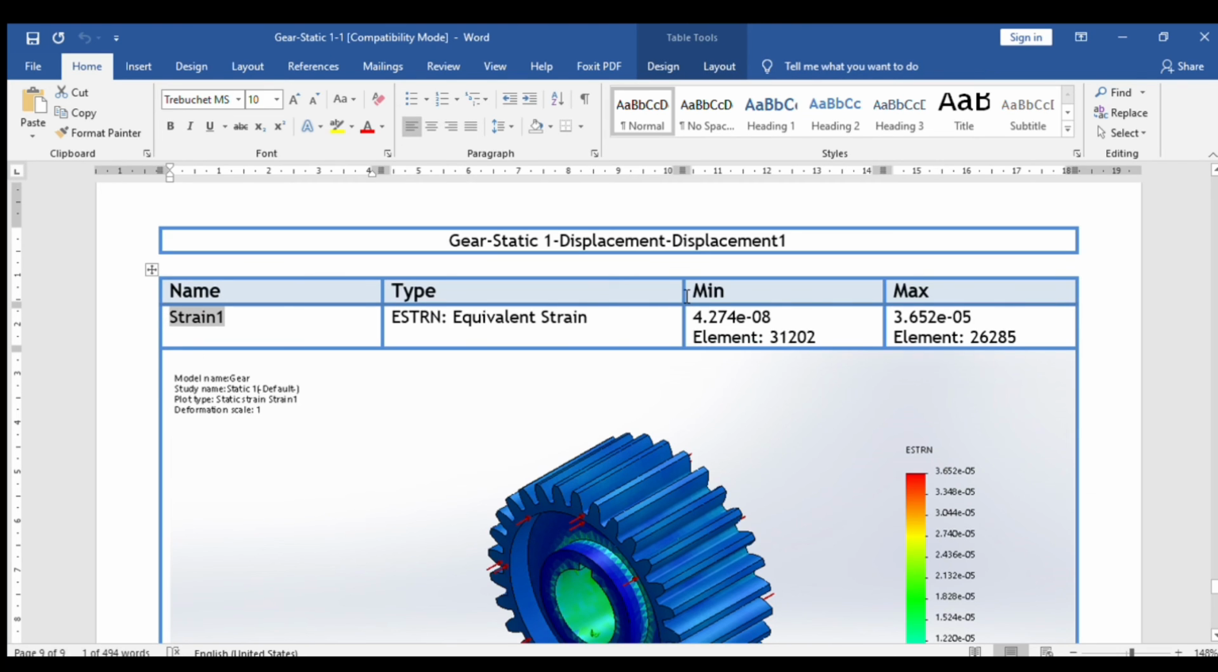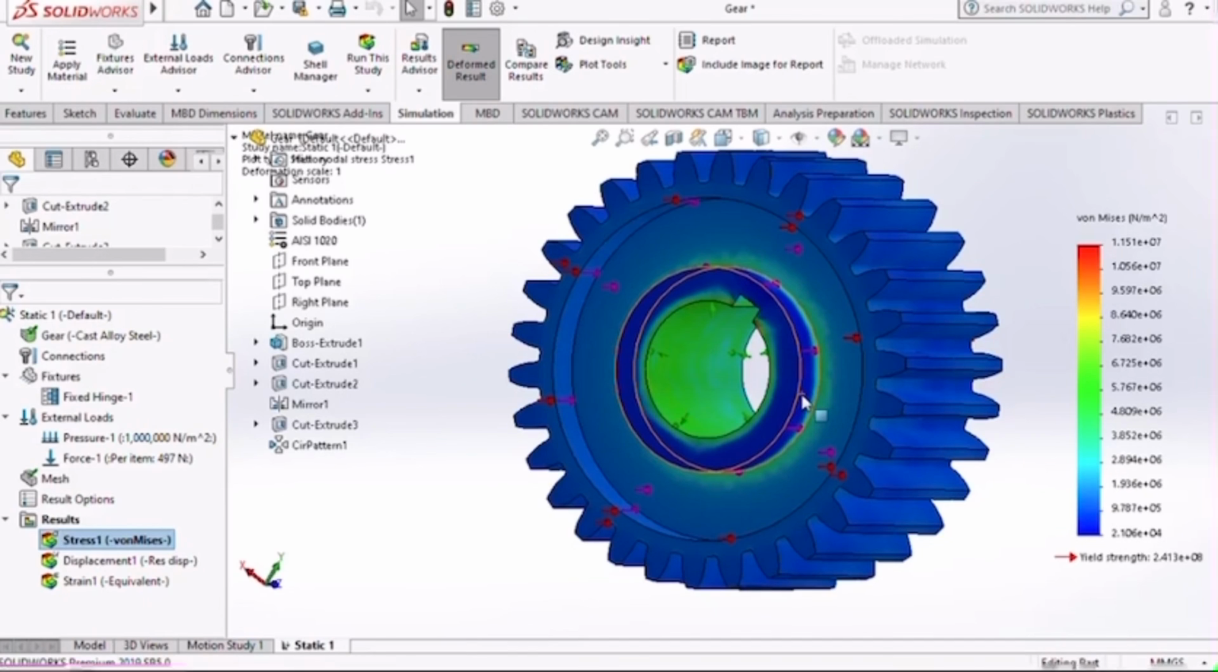and this is the strain analysis, whereas the minimum value is 4.27 and the maximum value is 3.6. So basically this part is good to manufacture, and the information was clear about the analysis, and that's all from me.